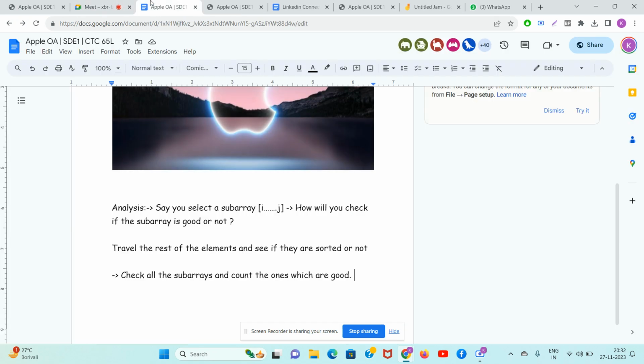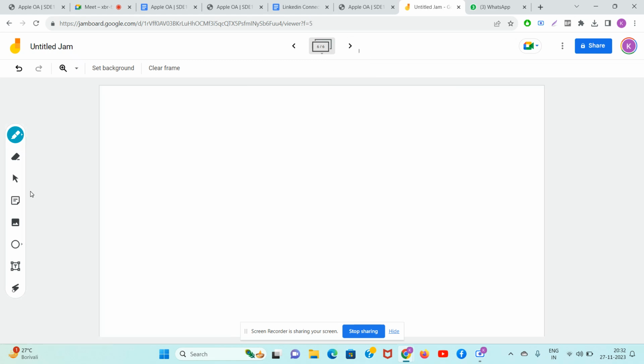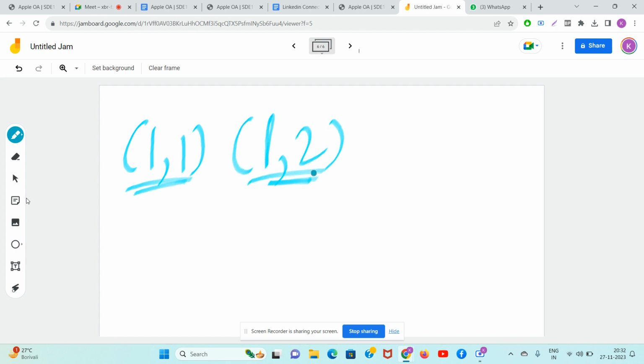I am not taking a random subarray I to J. I am going to check each I and each J. Okay? I am going to check is 1 comma 1 a good subarray. Then I am going to check is 1 comma 2 a good subarray. Then I am going to check is 1 comma 3 a good subarray, till 1 comma n.